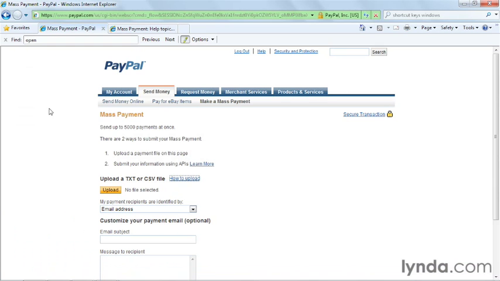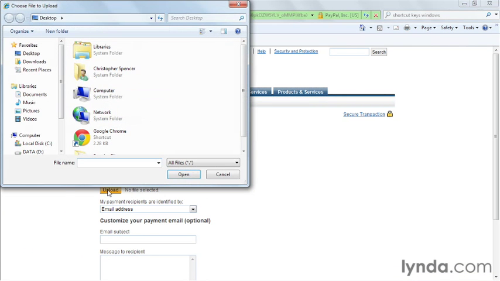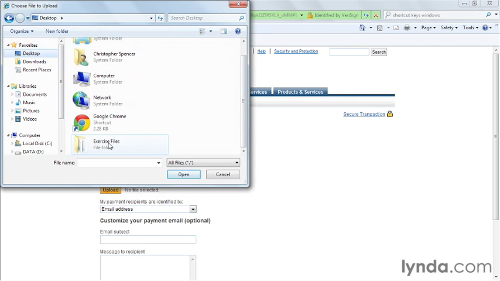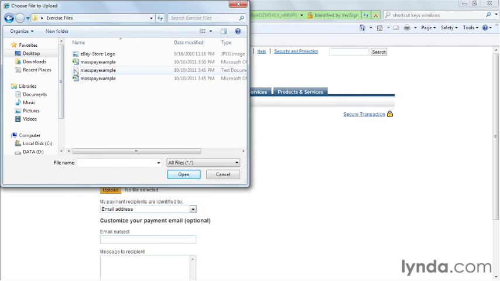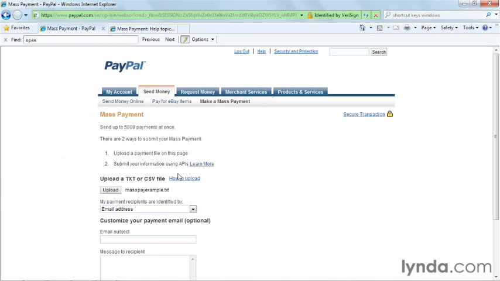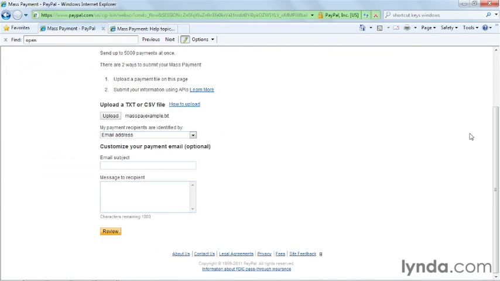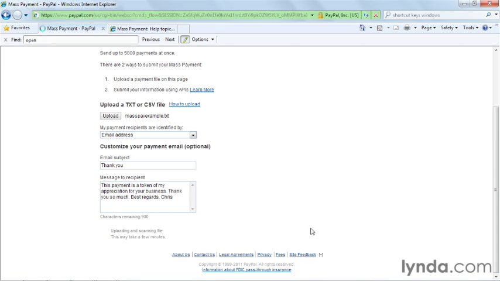In order to send the file, I'll need to upload the file, which I'll do by clicking here, and then I'll go to my desktop and go into my exercise files, and then select the file that I'm going to use for mass payments, and then click Open. Then in the next section, I need to indicate to PayPal the method that I'll be using for associating the payment to the recipient, which is either email address, phone number, or PayPal customer ID if you know it. I'm going to use the easy way, which is the email address, and then I'm going to put a subject line here.